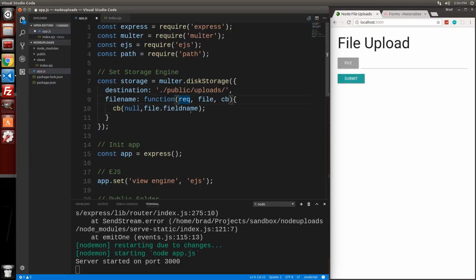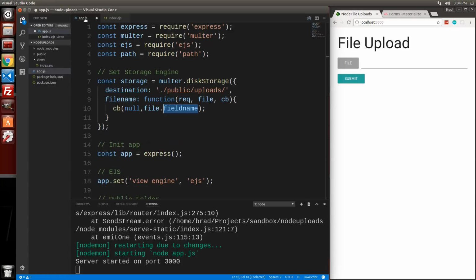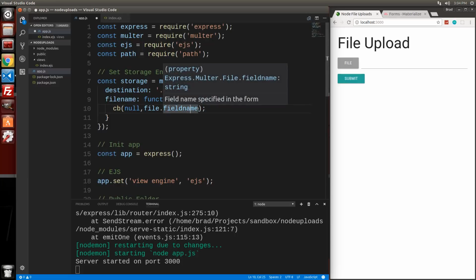I'm sorry, I said that wrong. I said we were going to do the original name and then the timestamp. We're actually going to do the field name, which is whatever you put here. So it'll be my image dash and then a timestamp and then the JPEG. All right, so let's say file.fieldname, and then we're going to concatenate.